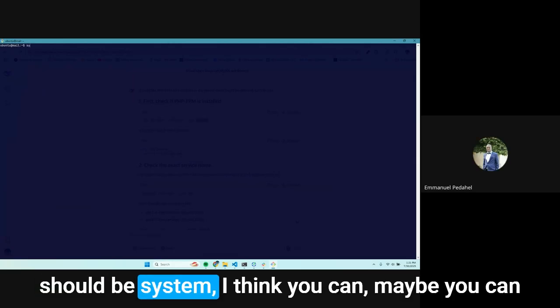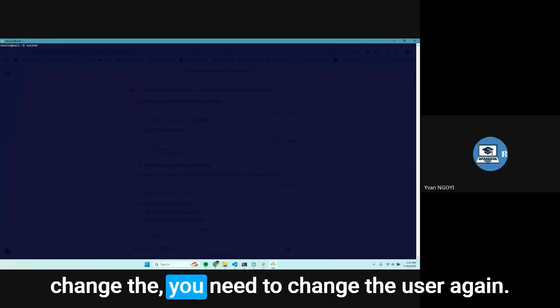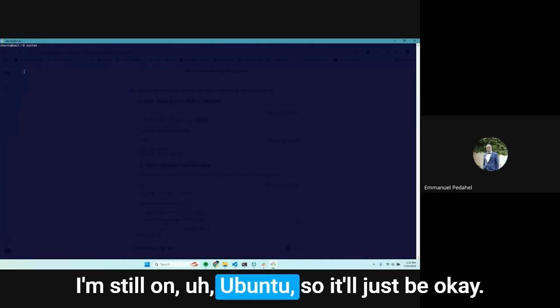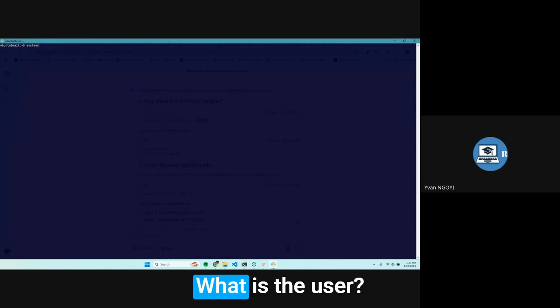Should be system. I think maybe you can change it. You need to change the user again. I'm still on Ubuntu, so it will just be okay. Ubuntu is the root user. Yes. Status.